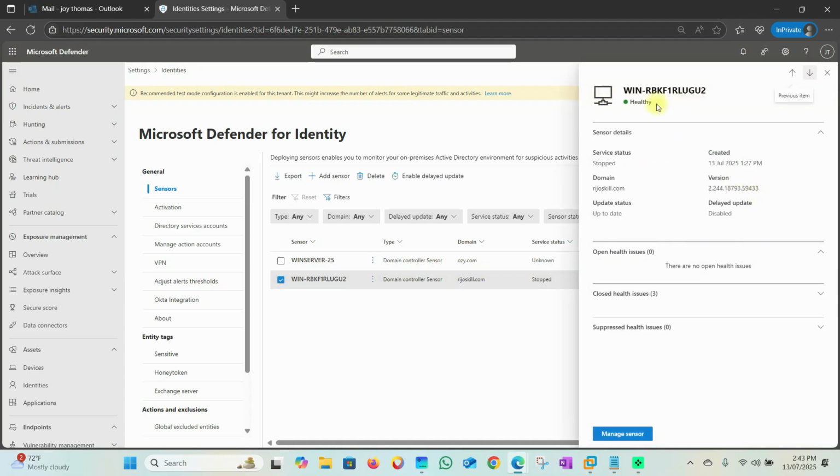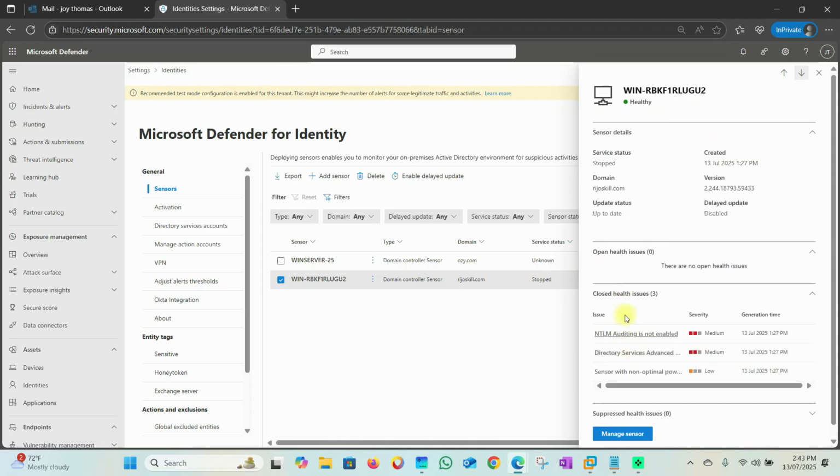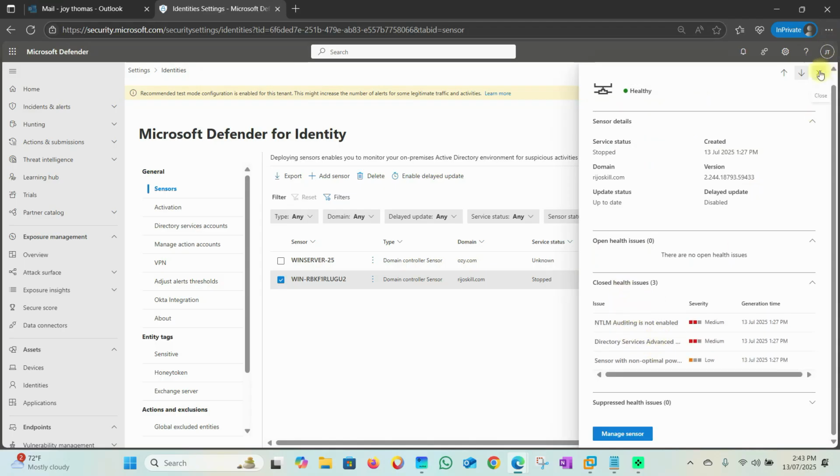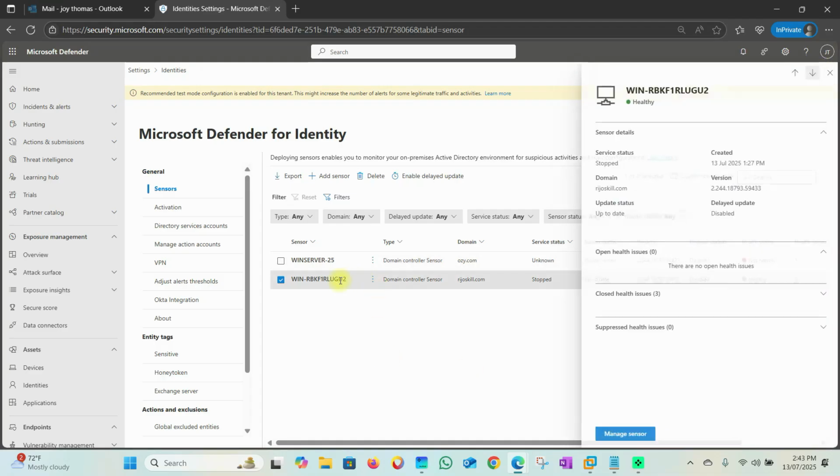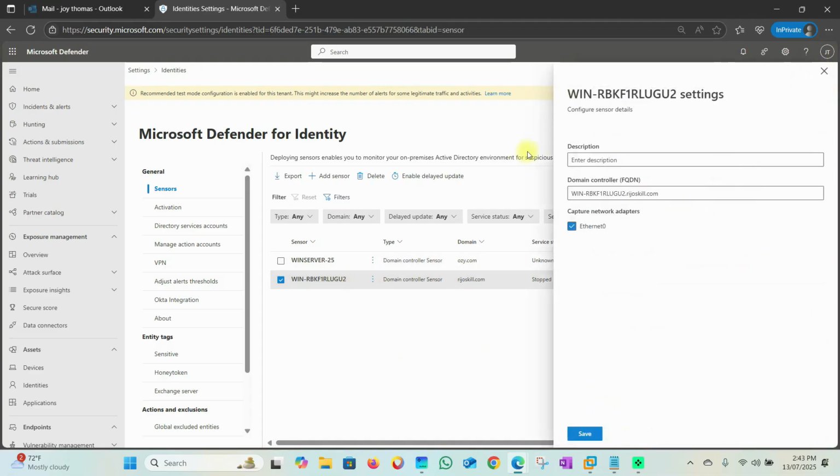So your server, the sensor, is running healthy. So you can see all the issues will be closed. So you can close this. So after that you just click this one. You want to manage the server. What do you want in the description? You can enter the server.